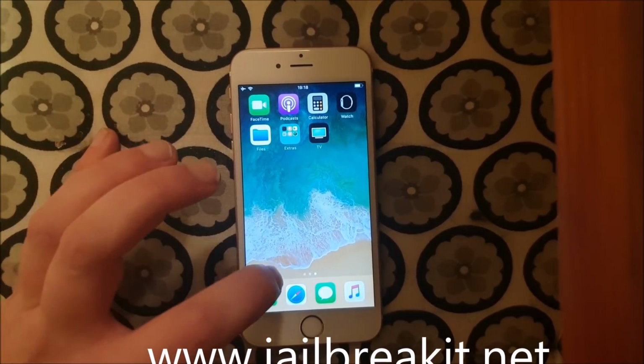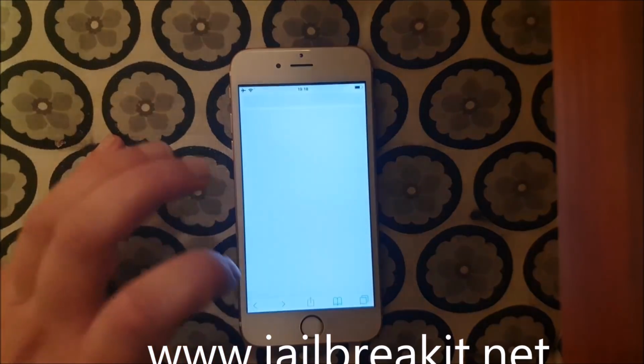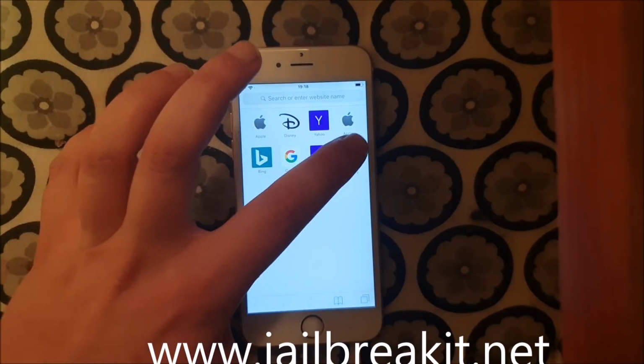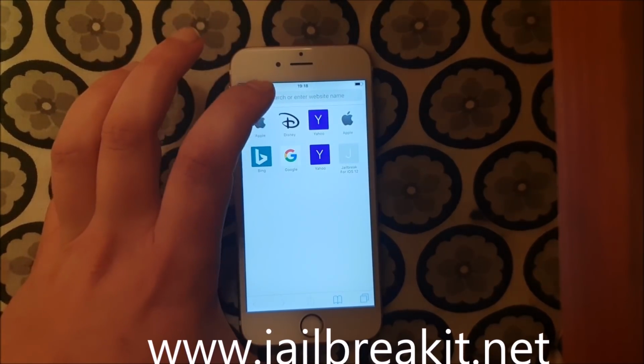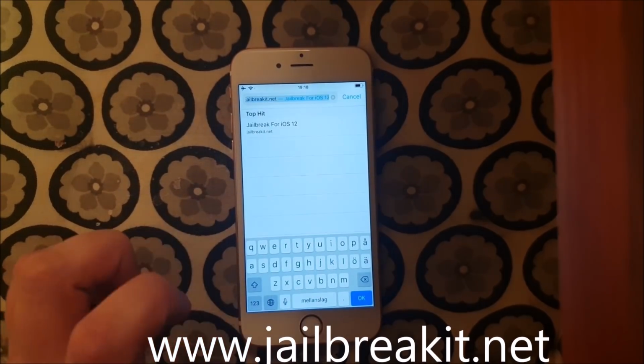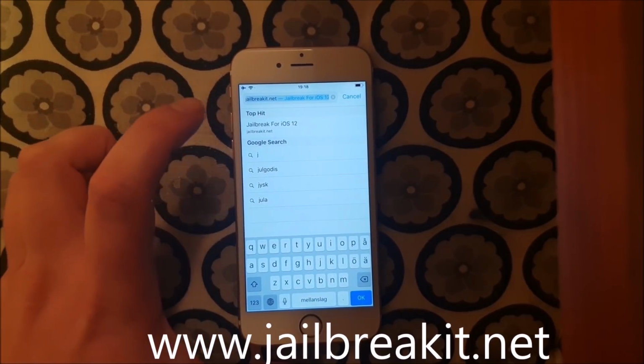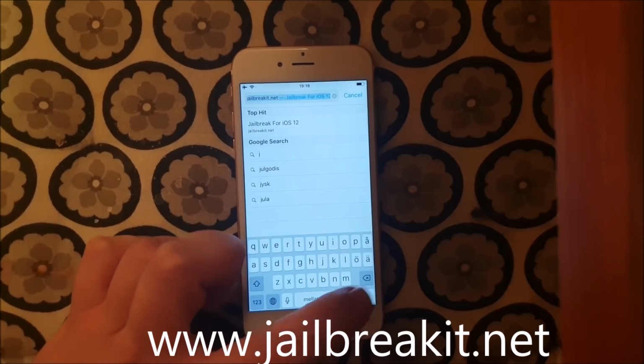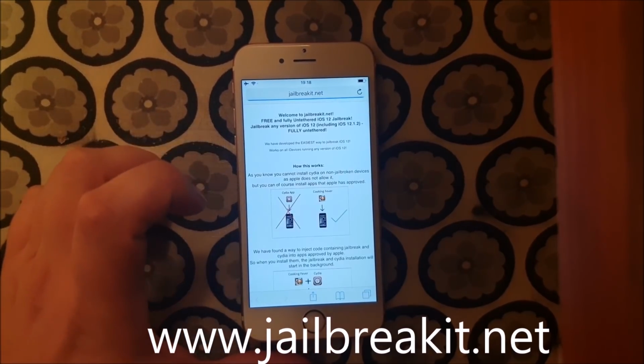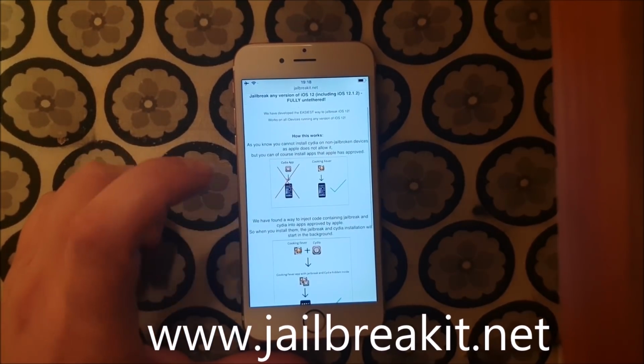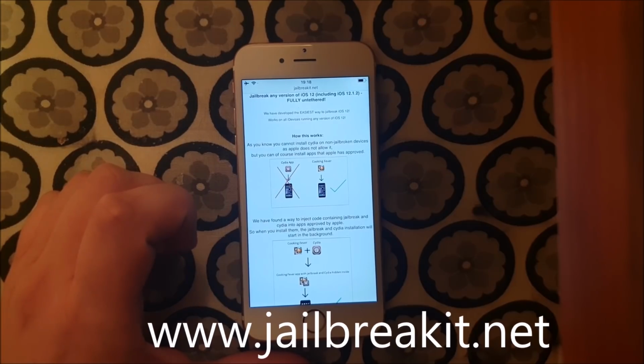What you do is you start your Safari browser and head over to this address here. Jailbreakit.net. And here they will tell you how it works.